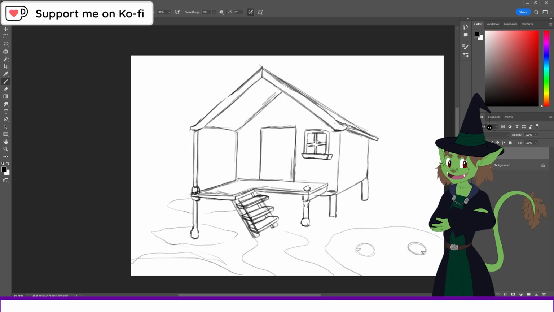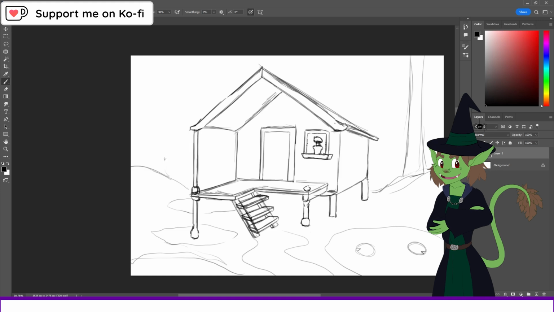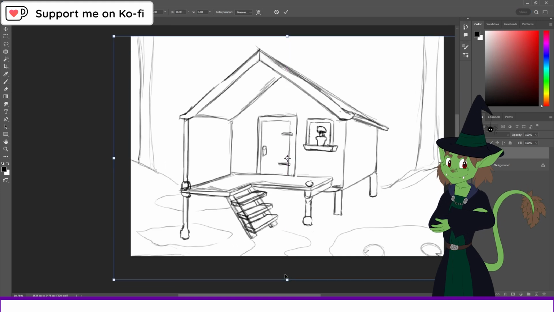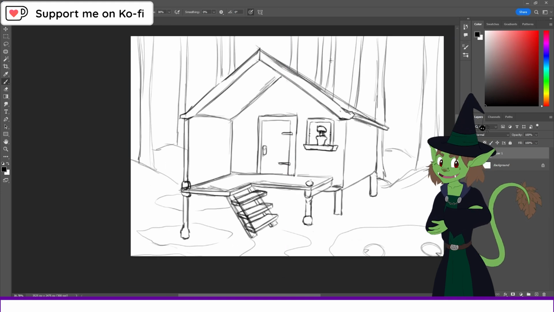Around the house lies the swamp it's built in. The house is built on uneven ground, so not all the stilts are going to be the same length. I added some trees in the distance to enclose the area in.